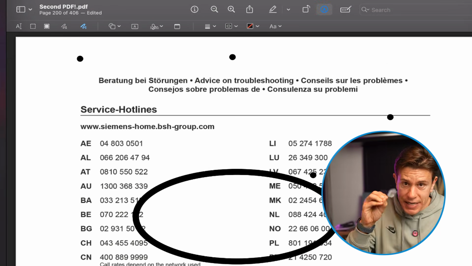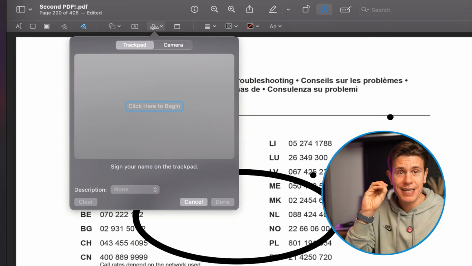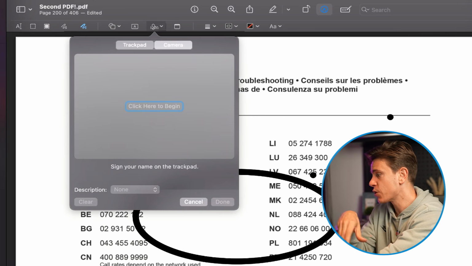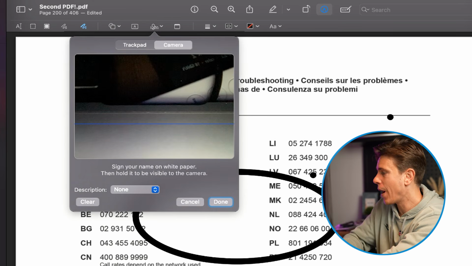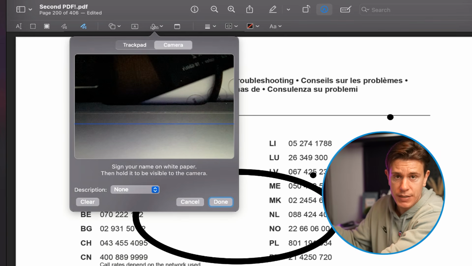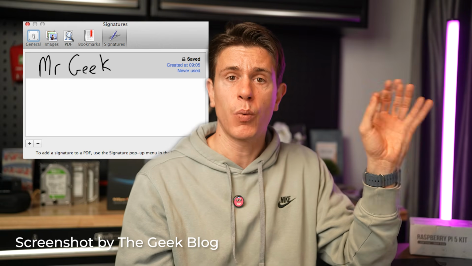Let's say I need to sign this, right? I just click Signatures in the markup toolbar, right? And Preview asks me to sign my name on a white piece of paper and hold it up to the camera. I know it sounds a bit weird, but it works great. Preview essentially captures your signature, it removes the background, and now you can basically drop it onto any PDF with one click.